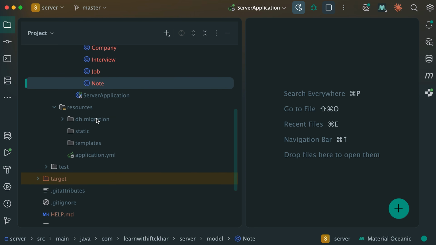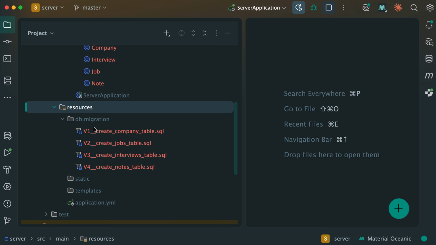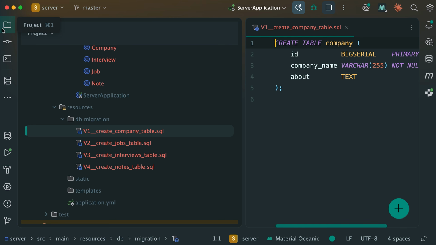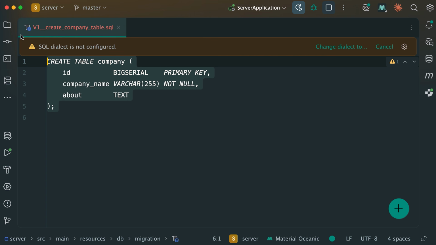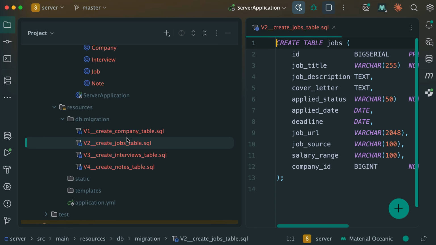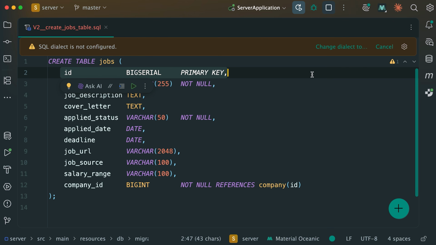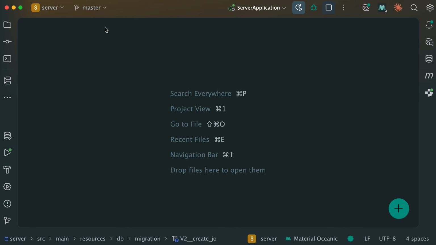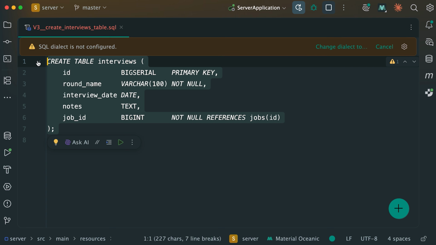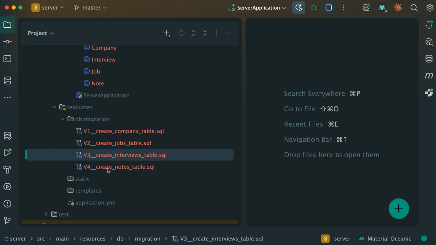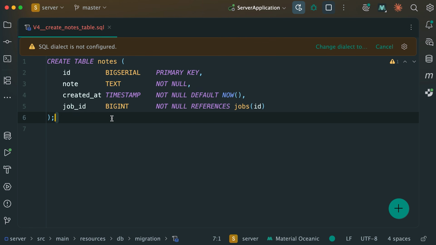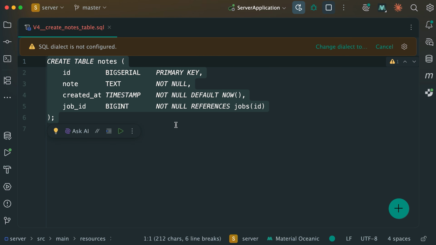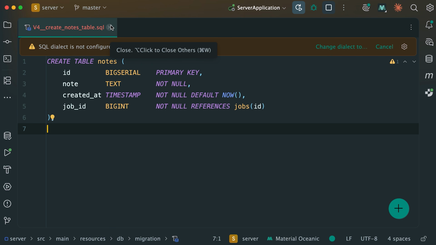The migrations are created inside resources, DB, migration directory. The first one is the company table. It contains the SQL script to create the company table in the database. The next one is the jobs table. It sets ID as primary key, job title, job description, and all other fields. Everything is as expected. Then we have interviews table and then notes migration. This is again okay. Now at this point, we have our migration files and our models ready.